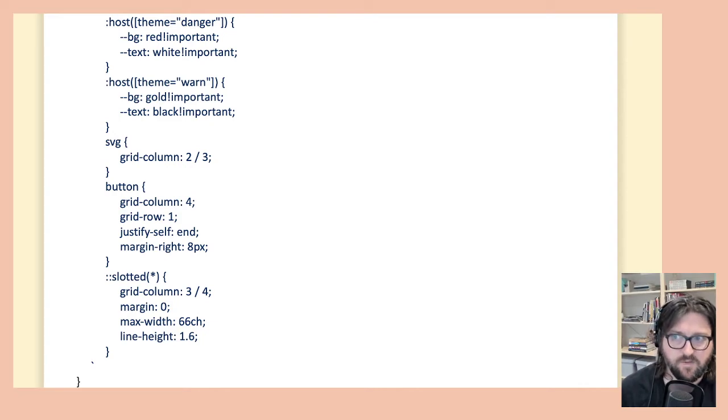The danger theme is red and white. The warn theme is gold and black. And the nice thing about using these attributes is you don't have class equals danger, class warn, and then you hit some specificity issue. So that's another reason I like to use this.